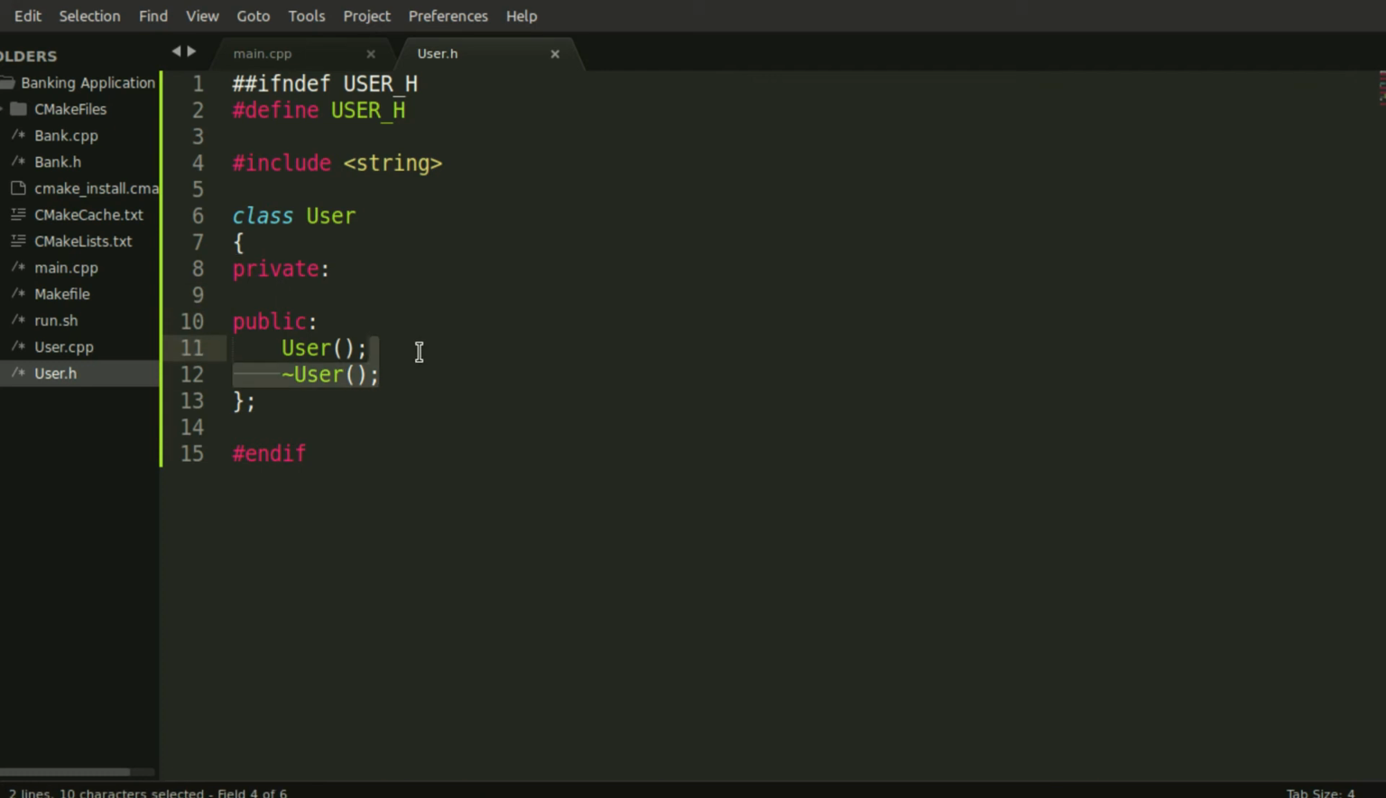Okay, so we can remove this, because we're not going to have a destructor. We don't need it right now. Then we can go, inside of the private section, std string, and we can just say username and password. This will just be the user's username and password. Easy as that, nothing special.